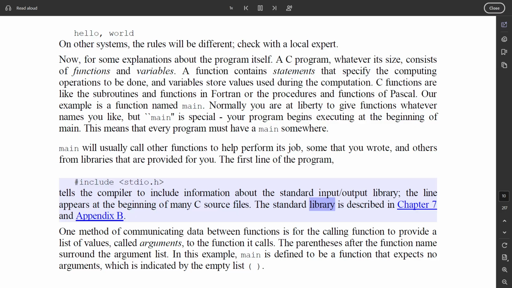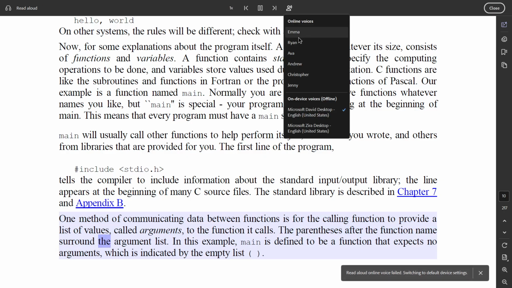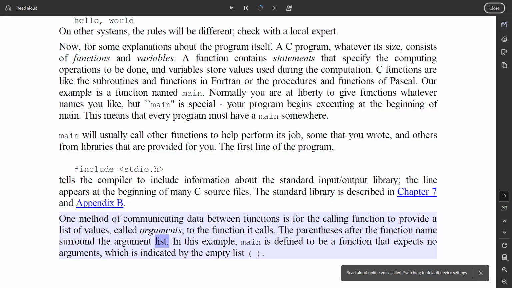The standard library is described in Chapter 7 and Appendix B. One method of communicating data between functions is for the calling function to provide a list of values, called arguments, to the function it calls. The parentheses after the function name surround the argument list.